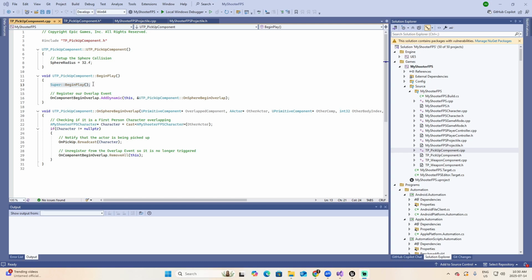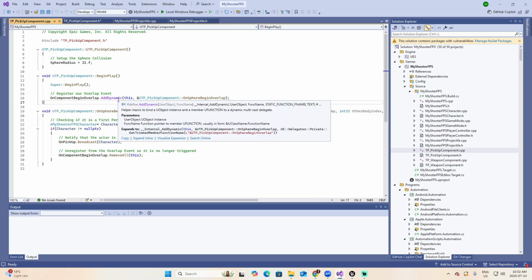Remember that if you don't do that, the only thing that will be running is the code that is inside your BeginPlay, because you are overriding the code. But by saying Super::BeginPlay, you guarantee that first you're going to run the code that is on the parent and then yours. Next, we have the OnBeginOverlap AddDynamic.